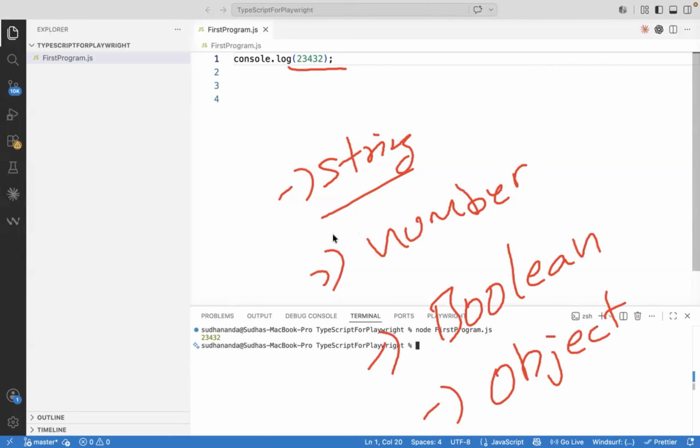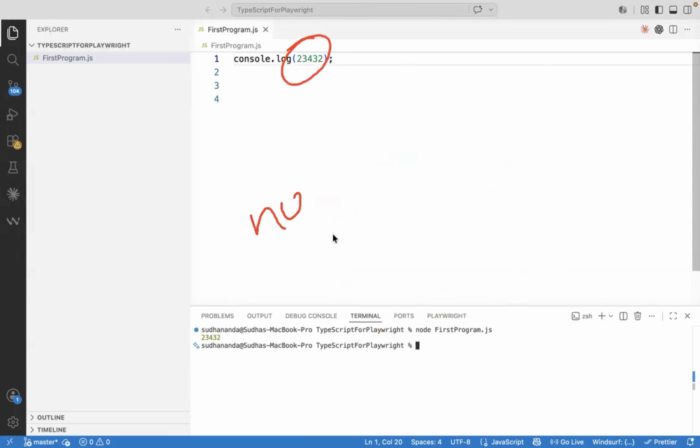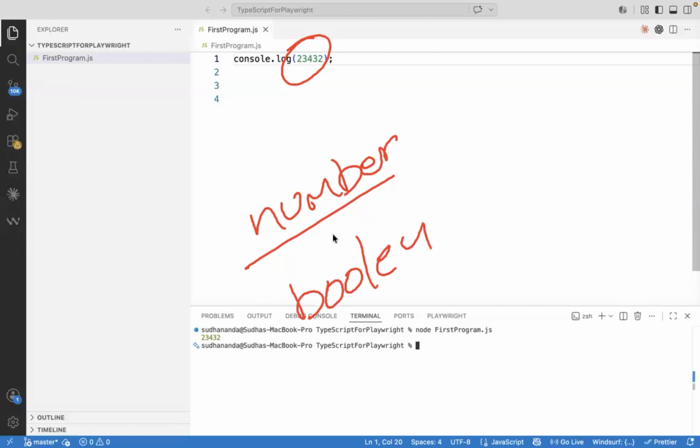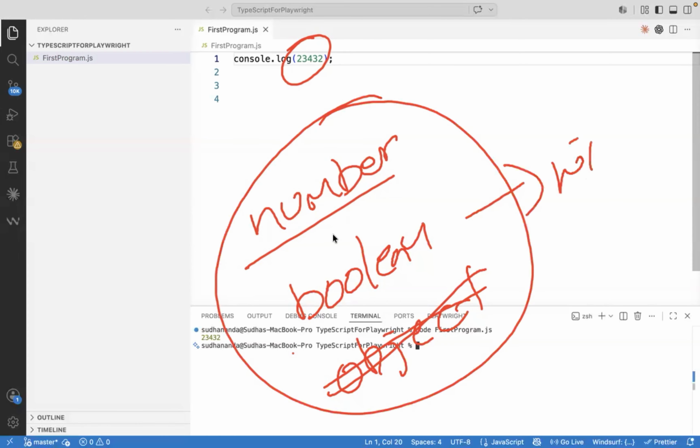Now remember, whenever you are writing a value which is of type number, or of type Boolean, or of type object, but about object, don't think much about it right now. We need to start with object-oriented programming concepts in order to understand object. So whenever the value is a number, a Boolean, or an object, you have to write these without single quote or double quote, without quotes.